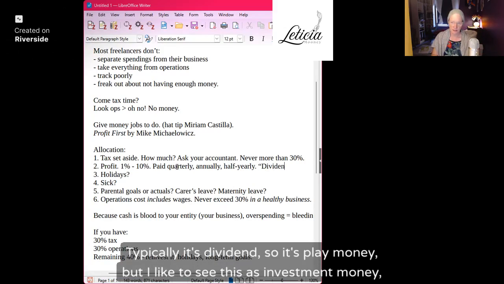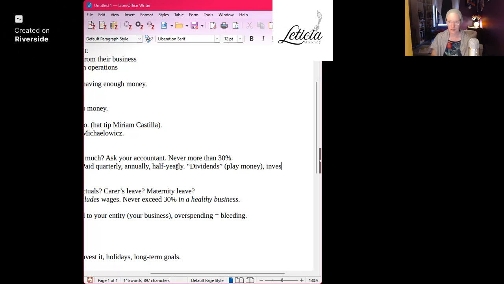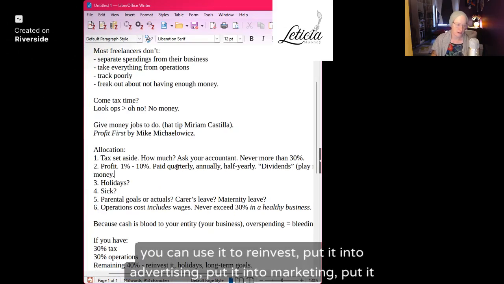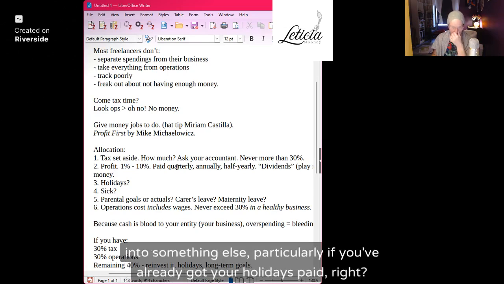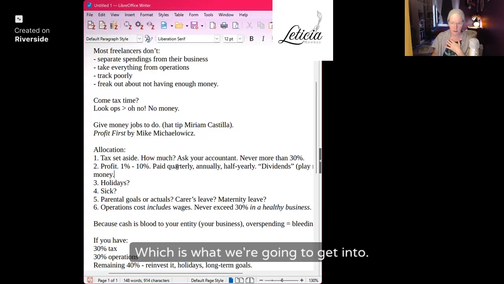Typically it's dividends, so it's play money, but I like to see this as investment money, right? You can use it to reinvest, put it into advertising, put it into marketing, put it into something else, particularly if you've already got your holidays paid, right? Which is what we're going to get into. So that's where it comes from.